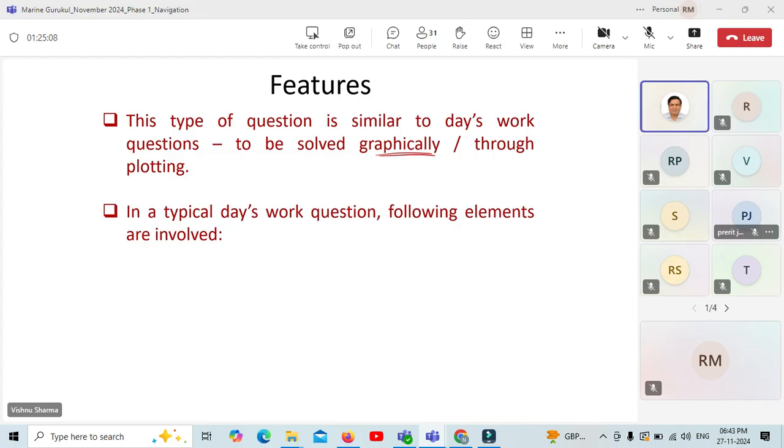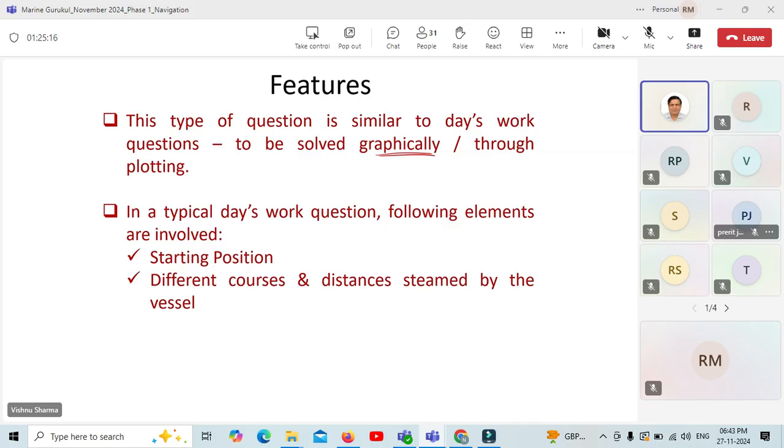In a typical day's work question, what did you have? You had a starting position given. You had a series of courses and distances the vessel did. Then you may have had current or wind, or only current or only wind, whatever it is. And what did the question want you to find in most of those day's work questions? They wanted you to find the position arrived. This is what they wanted. Yes or no, beta? Am I right?